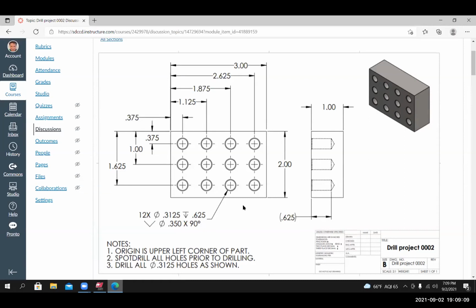Something I want to point out is that this call out says the depth is to 0.625, and that's a full diameter. That's not to the tip of the drill. The call out is 0.3125 diameter to a depth of 0.625. So I need a full diameter to this depth, and that's what this reference dimension is clarifying.